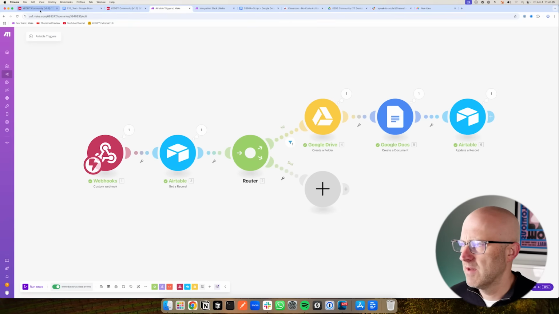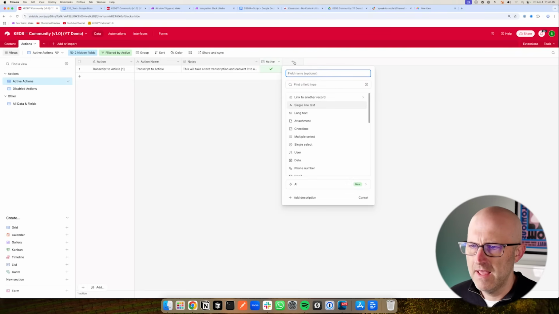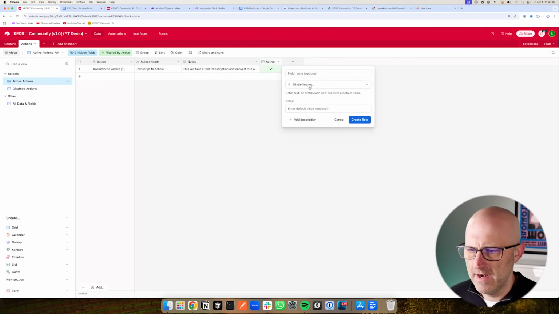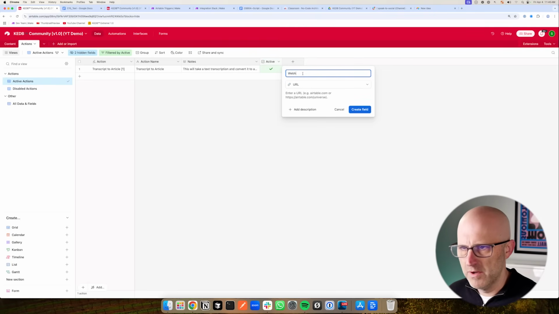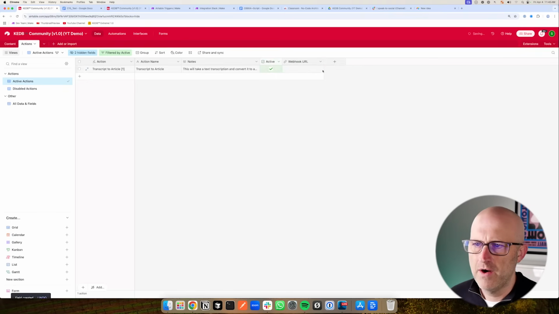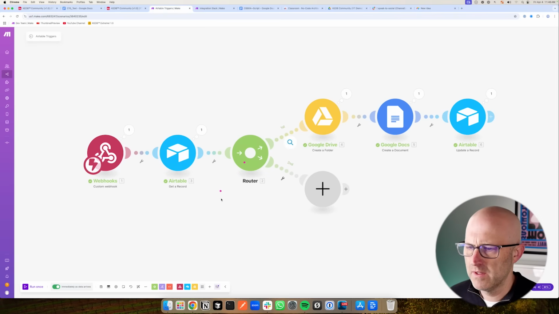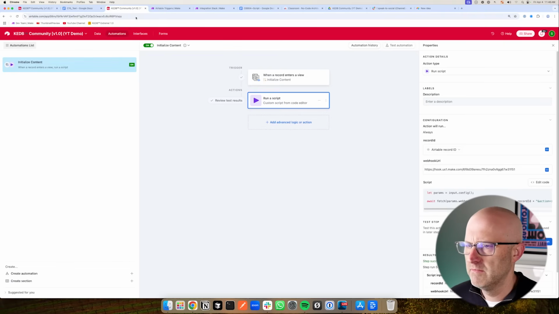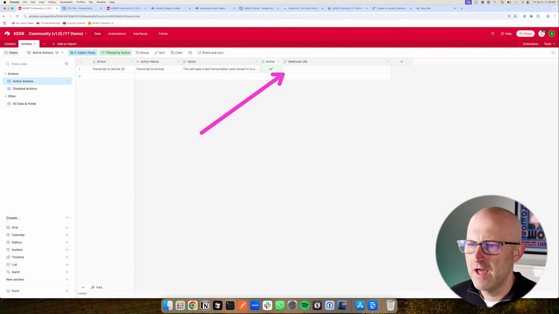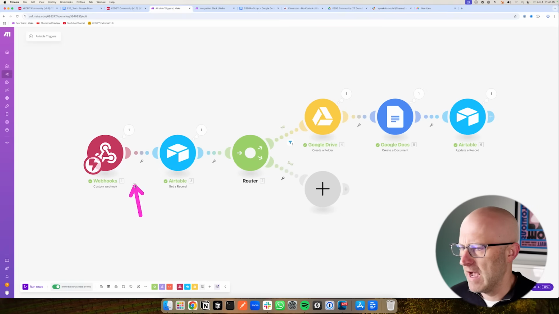Now what we can do is come back to our database and add a single line text here. Actually, we could add a URL and call it webhook URL. In our case, we're going to continue to pass the same webhook URL for all of these different actions. Again, remember we could branch off based off of this router. If you want to, you can separate these different actions into different automations. You would just need to copy the right webhook.